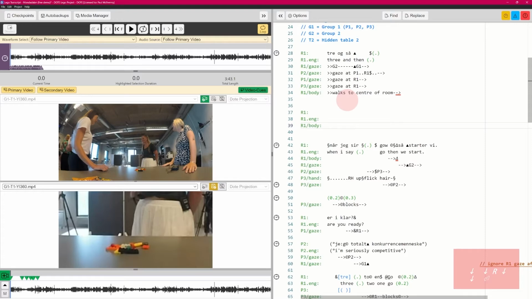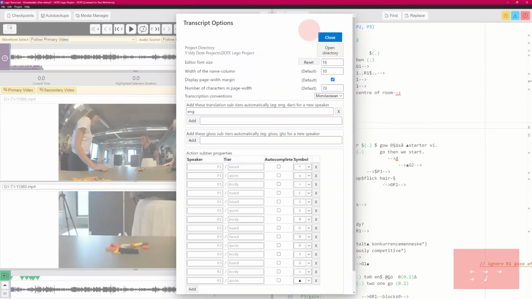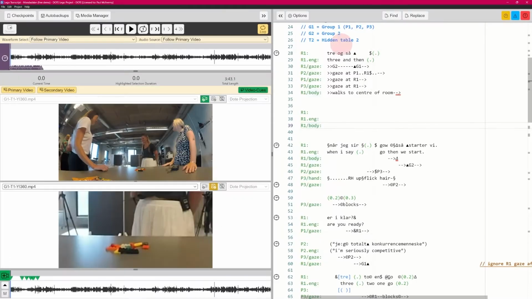So that's the standard autocomplete for a speaker or participant ID. And it will do that for subtiers, and you can set that up in transcript options. Here you notice we've got an English translation and we've got a bunch of subtiers here. Go to the subtier video to learn more about tiers and subtiers.